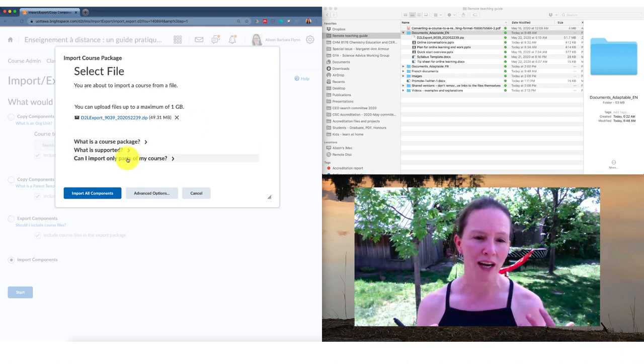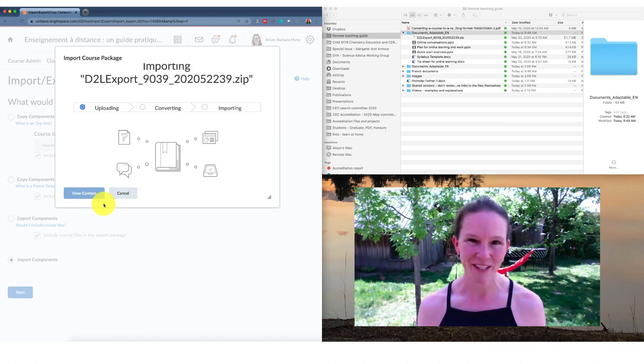Okay, so you can import only parts of that template if you want to. In this case, I want to import everything. So I'm importing all components and then wait again.